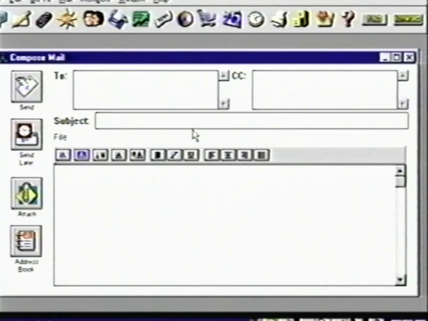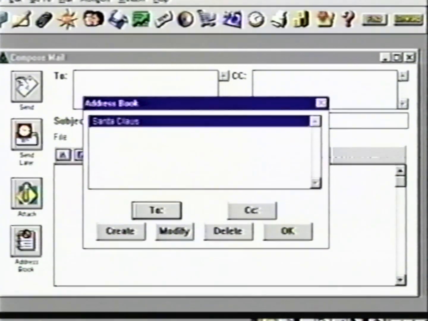You can simply type the address in this box, but since we've set up Santa's address in our address book, let's see how to retrieve it. In the lower left corner of this window is the address book icon. Click on it. A list of our addresses appears. We only have the one now, but you can imagine how it could fill up quickly.